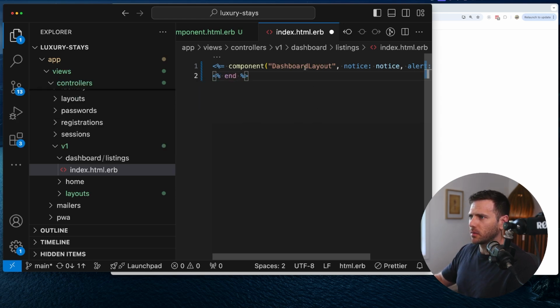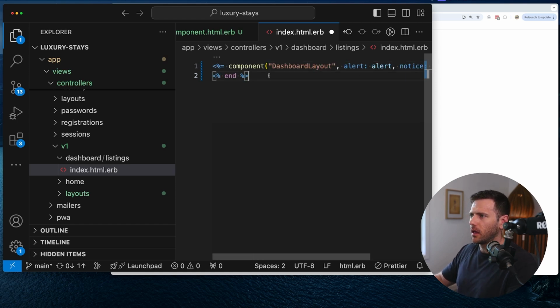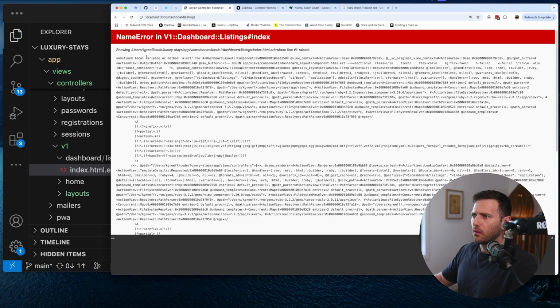So what it is, it's the dashboard layout component, and we're passing through the notice and alerts from Rails when we set them through there so they can be rendered in a toast, okay? That's all that we're doing there. And then our content inside here is dashboard. All right, so if we refresh now, what is the problem?